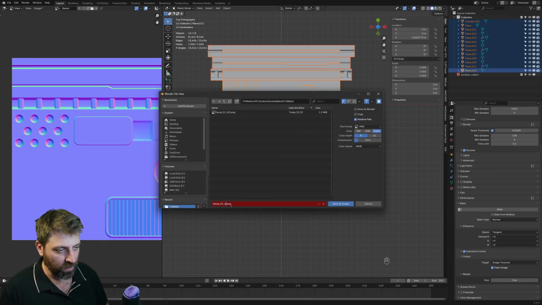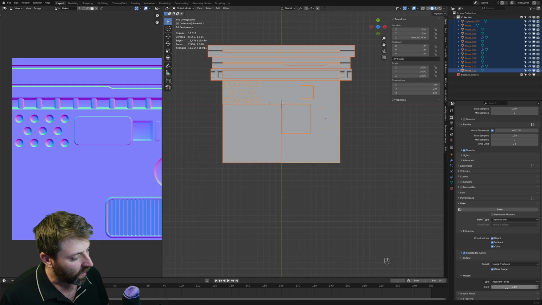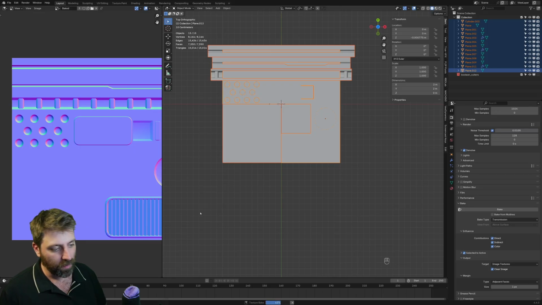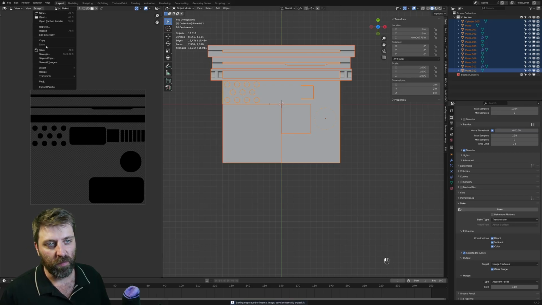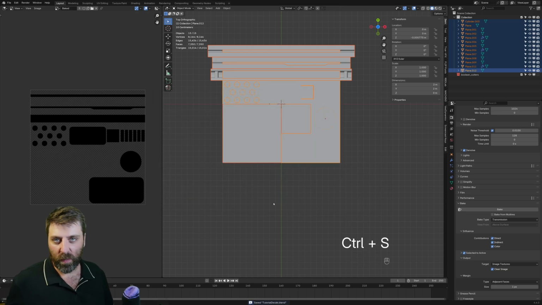I've got a feeling I'm going to need to do that more, but I'm going to go normal. And then from here as well, the last thing I'm going to do is transmission. Margin 1, yeah, okay, bake. And now this is our transmission. Perfect. Image, save as. This one here is going to be called Alpha Box. Beautiful, save. We've got our 3 most important maps.